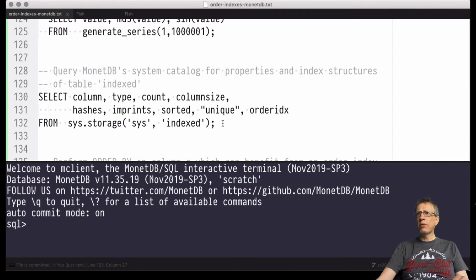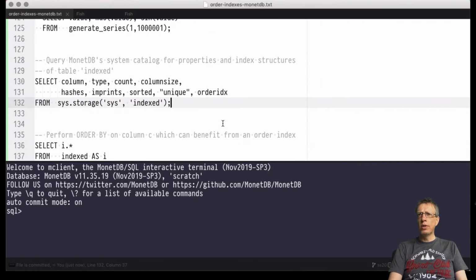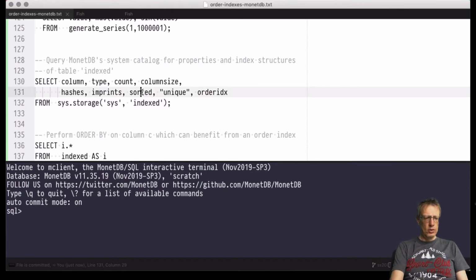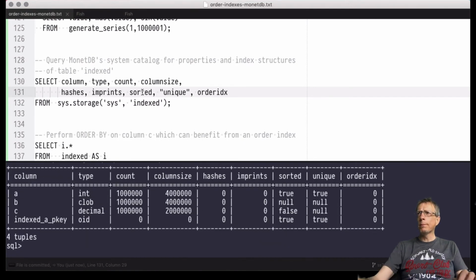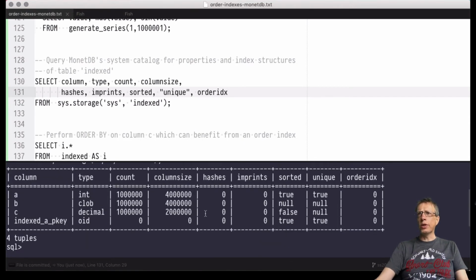Before I start this query, let me reduce font size a bit. I hope you guys can still read the output here, because the output of this query will be rather wide. So to avoid nasty line breaks, okay, that looks okay to me.